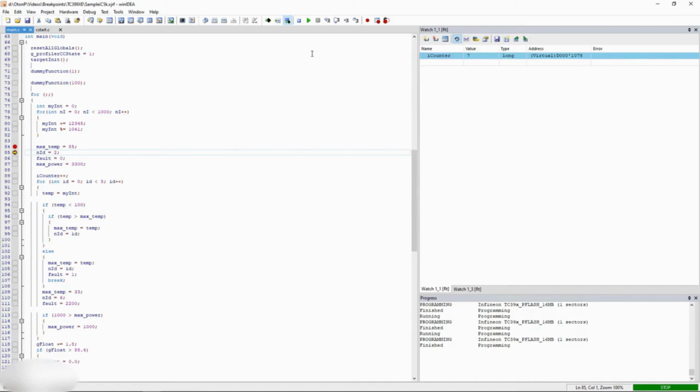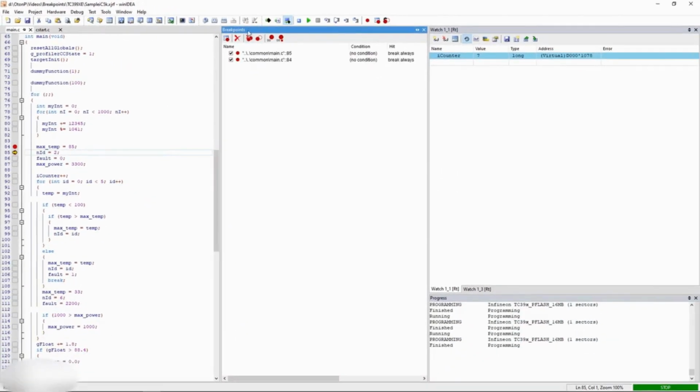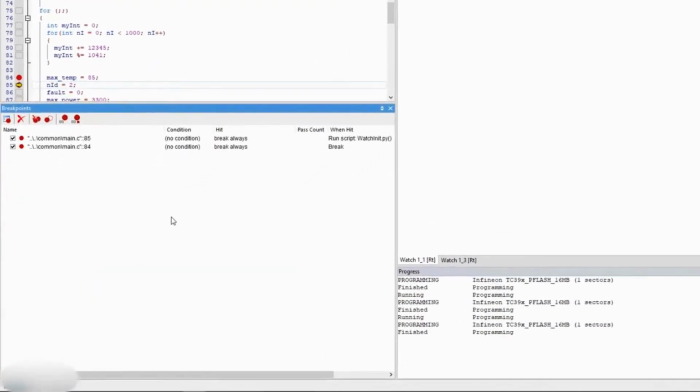You can keep track of your breakpoints and the scripts that they trigger with the Breakpoints plugin. You can open it by clicking on View, Breakpoints. Let's resize this window. You can see that our breakpoints are listed here, and the action that happens when the breakpoint is hit is displayed in this column.